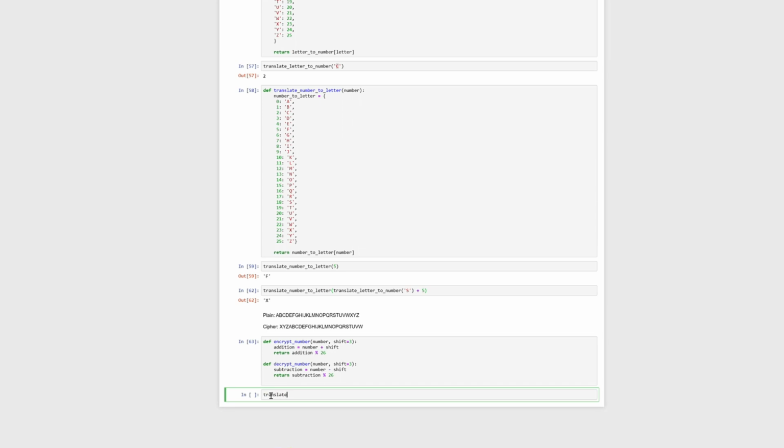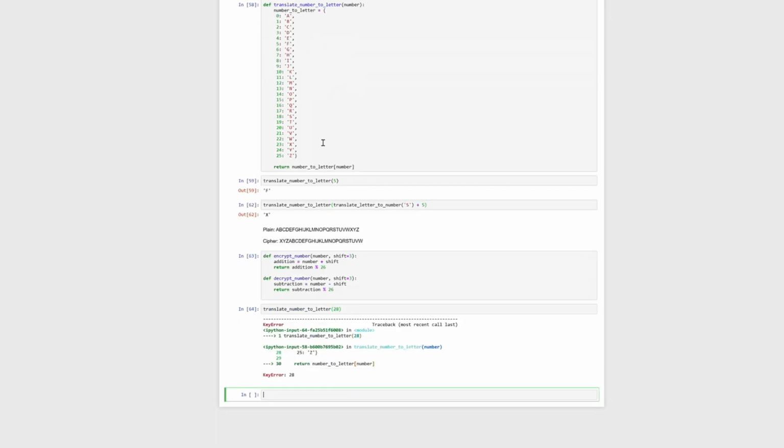To illustrate that, just so it's clear why we need to make sure that the number is there, if we try to look up 28, which we just discussed would be Z plus 3 or 25 plus 3, this will come up with a key error, which is a particular type of error. As I mentioned before, there are key value pairs in the dictionary. And if it can't find the key, in this case 28, because it's not there, then it's going to return a key error.